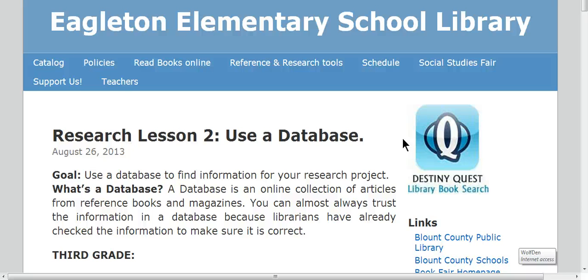Welcome back. Last time we practiced using keywords to find information. This time you're going to actually look for information about your social studies project using a database. What's a database? A database is an online collection of articles from reference books like encyclopedias and magazines.